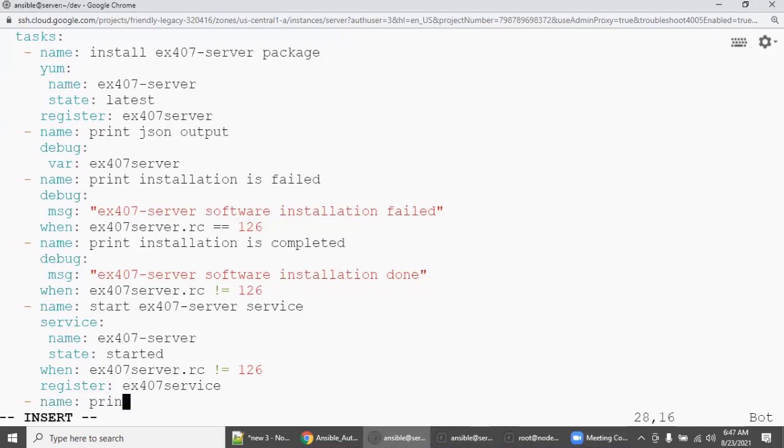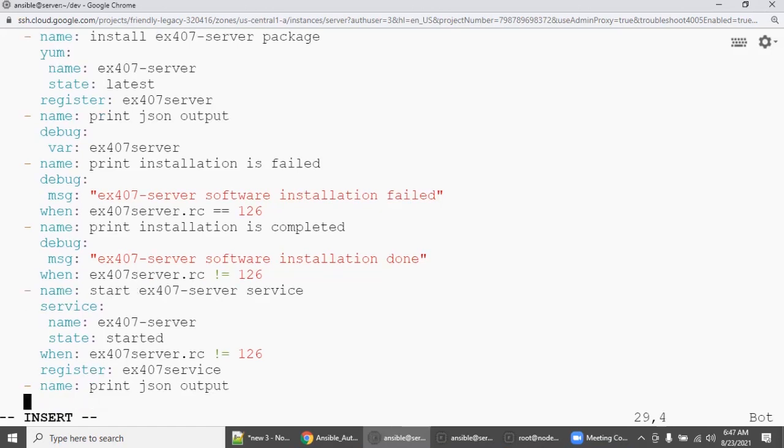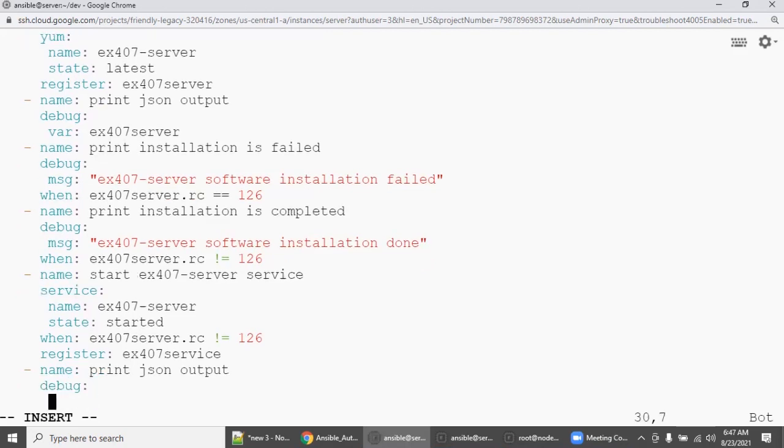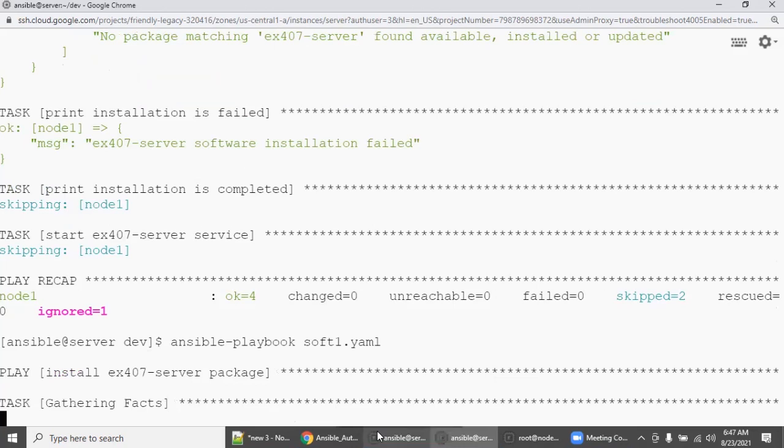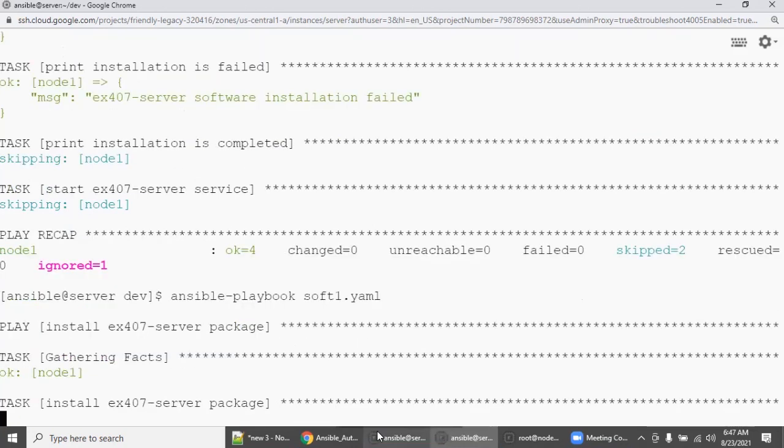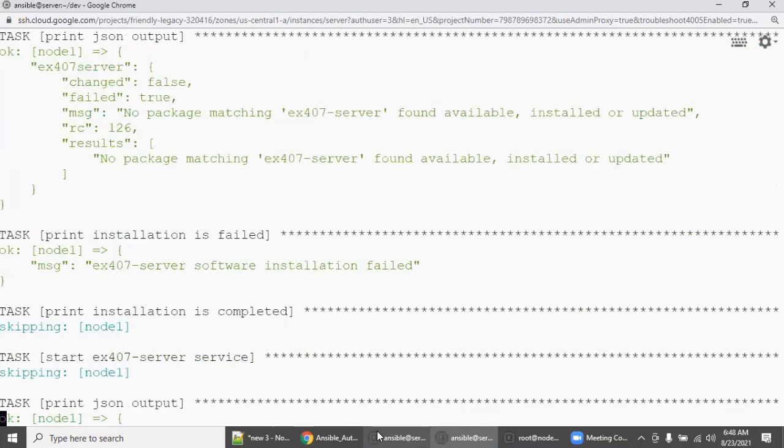Name, print JSON output, right? So what do I need to print? Debug. Which function will help to print JSON format? Var, right? ex407 service, right? So let's save this and go here and execute again. So now this second register also will print as a JSON output.